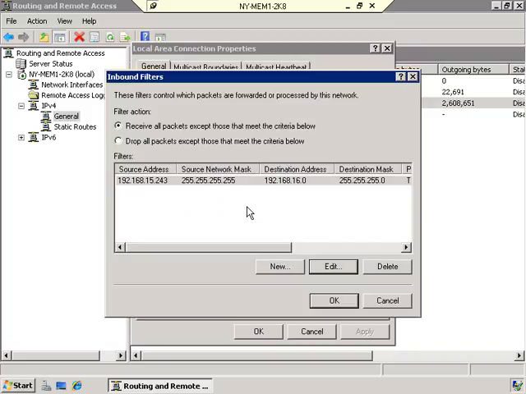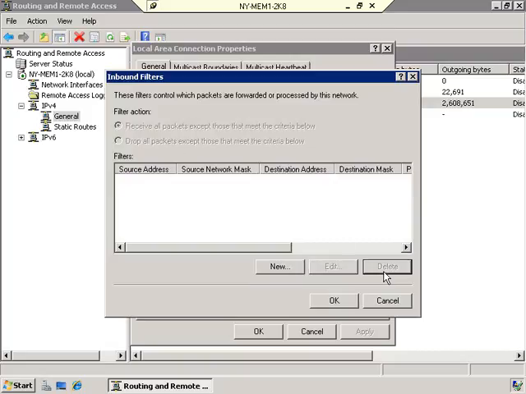You say, hey, something coming from where, heading towards where, and you may set up a protocol, a specific port that they're using. Allow it or deny it based upon the concept of allowing everything and dropping the one thing, or dropping everything and allowing the one thing. So I'm going to go ahead and delete that out of here. We don't want any filters on this particular router right now. I'm going to click OK.